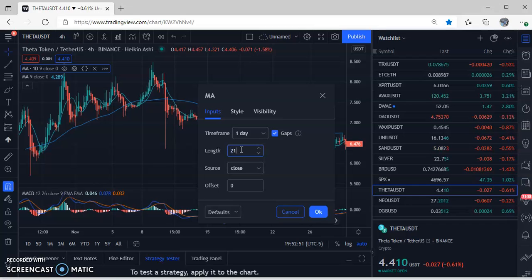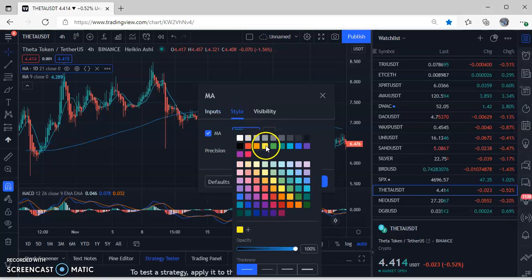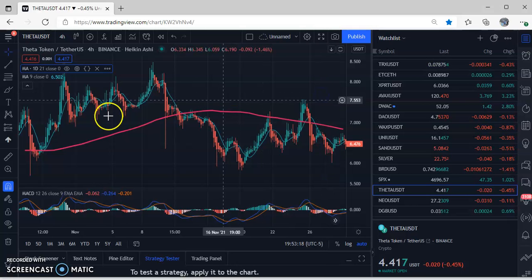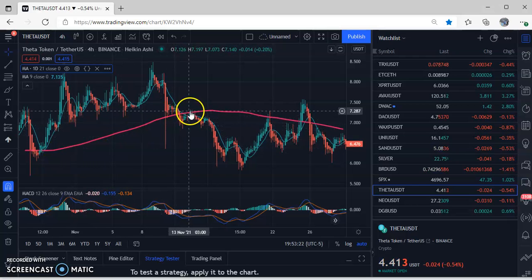Change that to a 21. The close, you want it set off the close. The style here, you can change that. So we can change that to, if we want, this pink color here. And if you come down here, this is the thickness of the line. So I like a real thick line to see that. That's the daily moving average, the 21-day moving average on the 4-hour chart. All right, so this gives you the overall trend of the market.